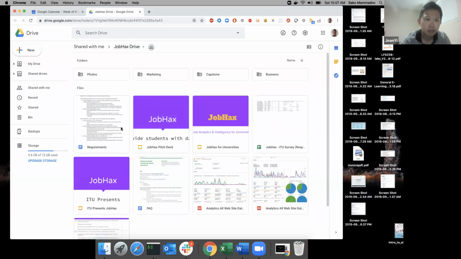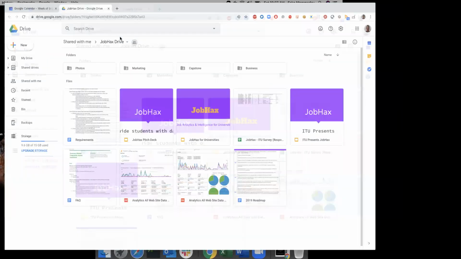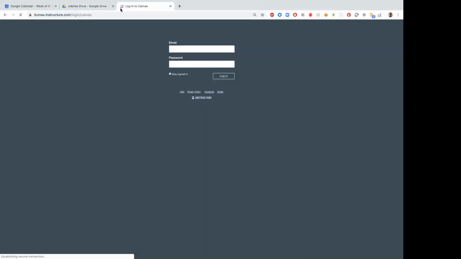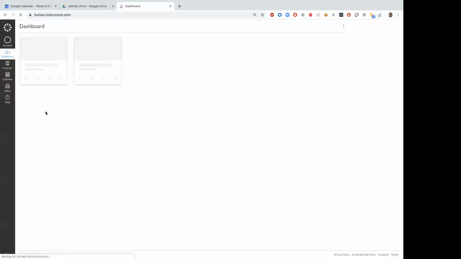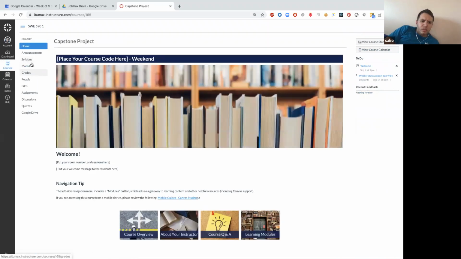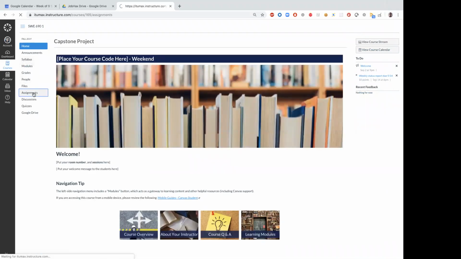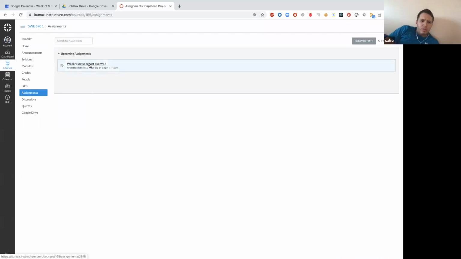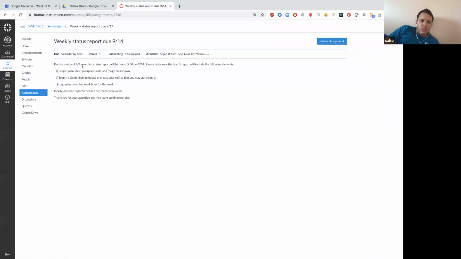Not sure if you guys log into Canvas. The professor actually created an assignment, and he put down what we need to deliver today. Let's check it. Yeah, the due date is 9/14, it's today. Please make sure the team will include the following: project plan, showing the roles and breakdown, and a Gantt chart. Search for a Gantt chart template and create it yourself so that you may start.